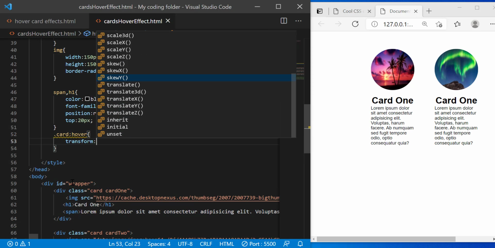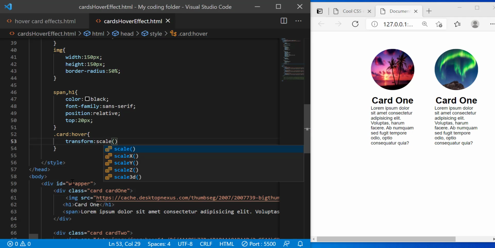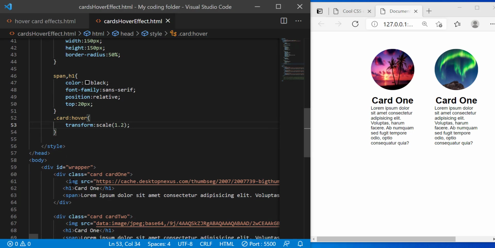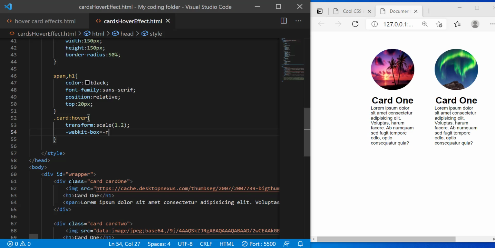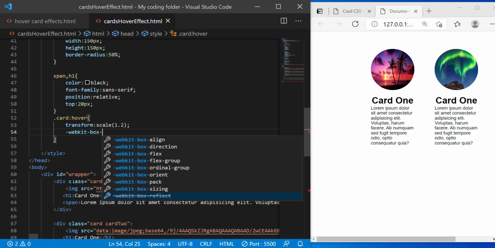Then when we hover over our card, we want it to grow by 20%, so we're going to scale it by 1.2, which is just going to increase it by 20%. And then we'll do dash webkit dash box reflect.